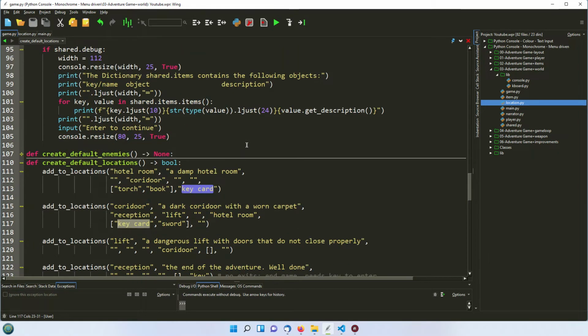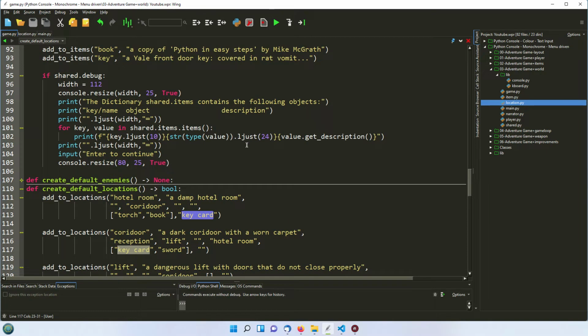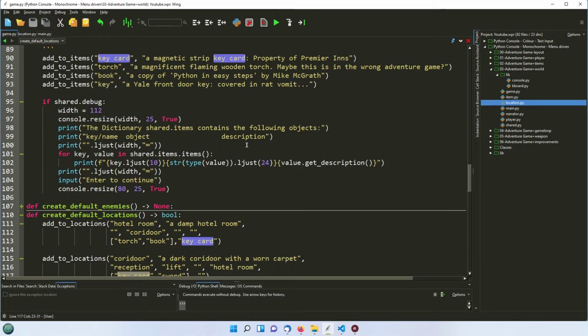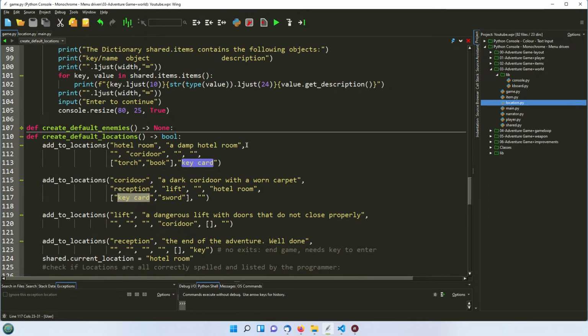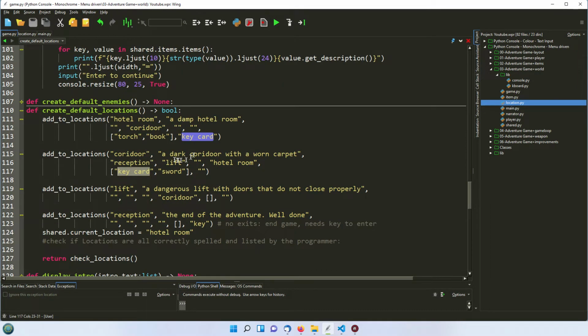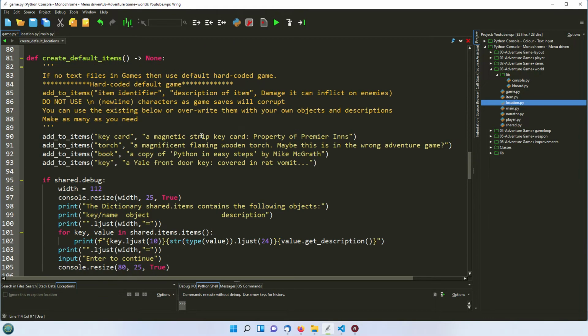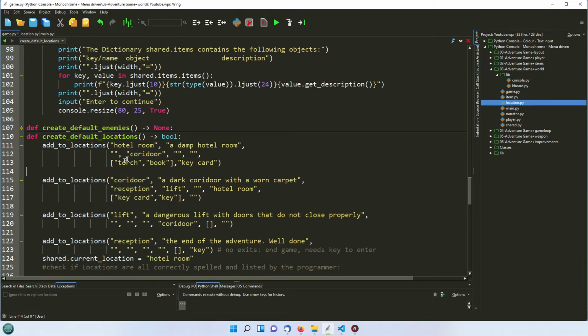So let's give it, what else have we got? We've got torch and book there. The key. Yeah, I think for the moment what we'll do is I'll just put the key instead of the sword. Let's put the key in. So we've made use of the four items that we created. So we've key card, torch, book and key. So we've got torch and book in the hotel room, key card and key in the corridor.